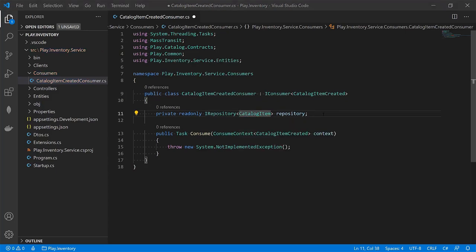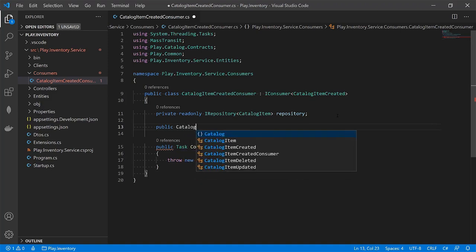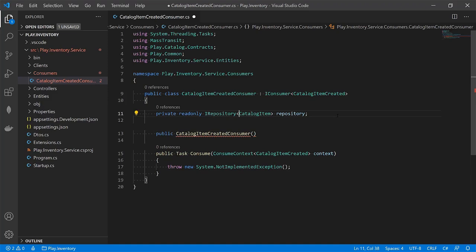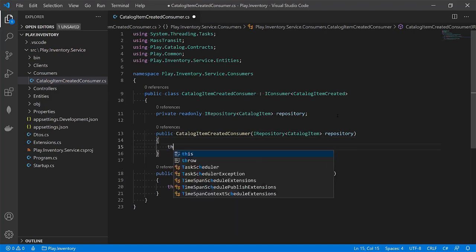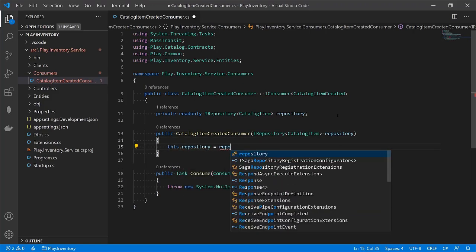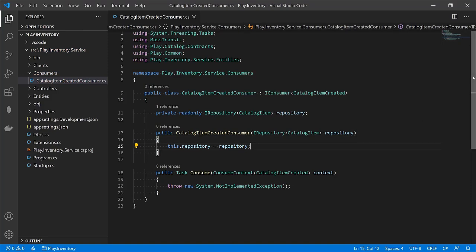And now we need to inject this repository in the constructor of this class. So let's define a constructor: public CatalogItemCreatedConsumer. And here's where the repository comes in. Let's say this.repository equals repository. Let's now go ahead and implement the consume method for this class.